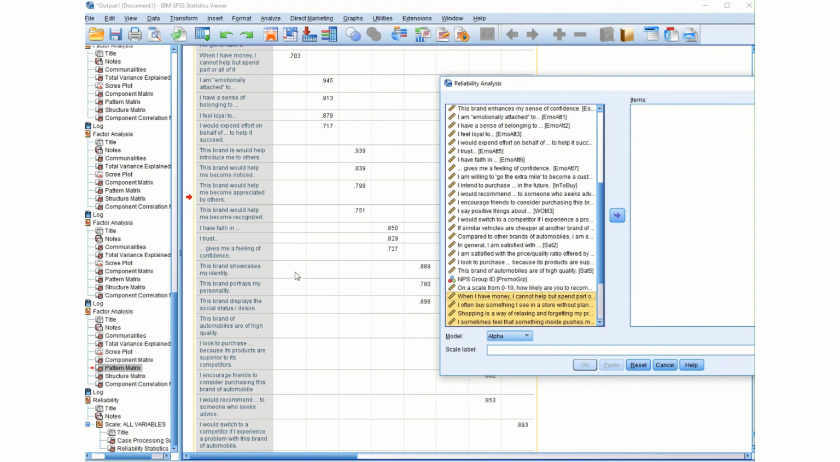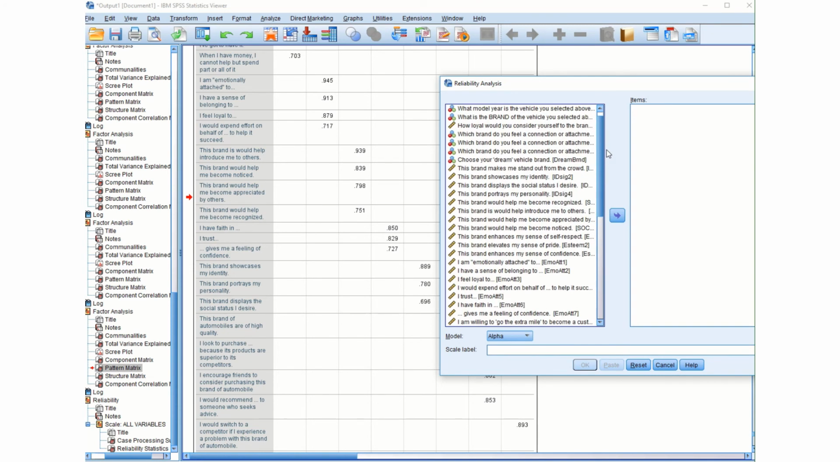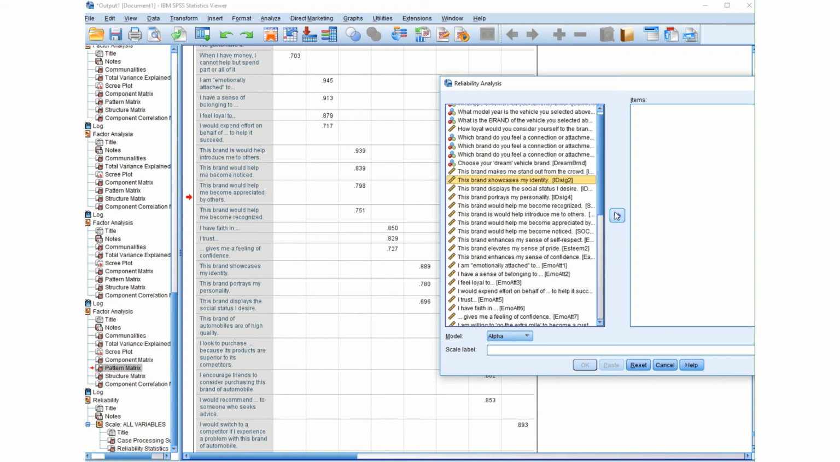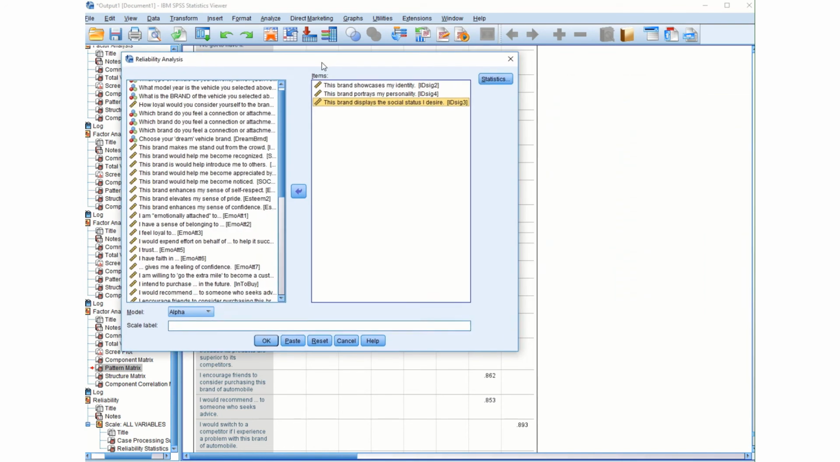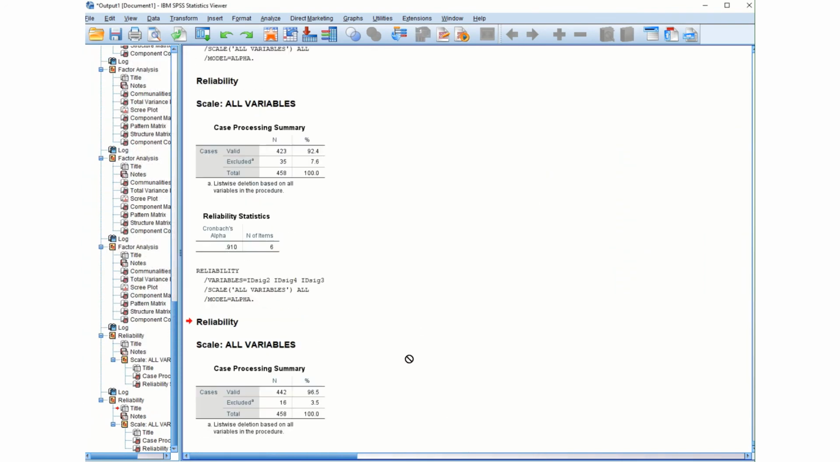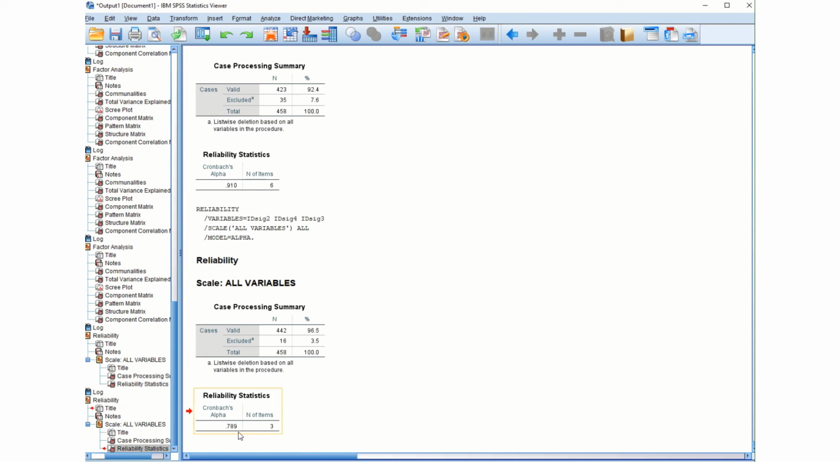So we have the brand showcases my identity. That one. It portrays my personality, and it displays my social status. Those 3 items are supposed to make up a factor, and its Cronbach's alpha is 0.789. So it's above 0.7, so we're good. We're happy with the way that looks.